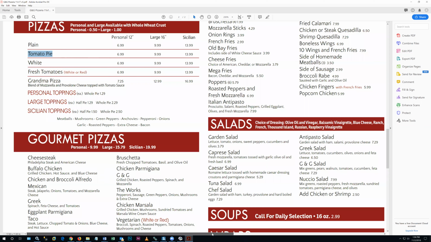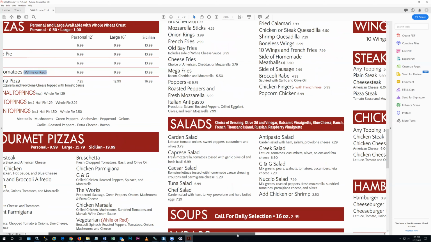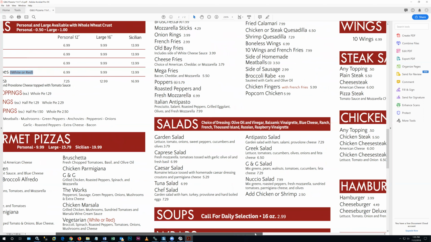Slightly different. Okay. And of course, white or red means that when they say white, they're just adding cheese along with the tomatoes, or red is the pizza sauce with sliced tomatoes. Again, a little different in the way they design it. And again, it just goes back to, you've got to read through everything.